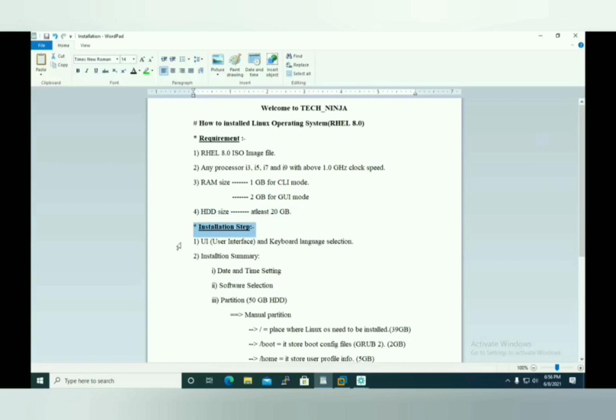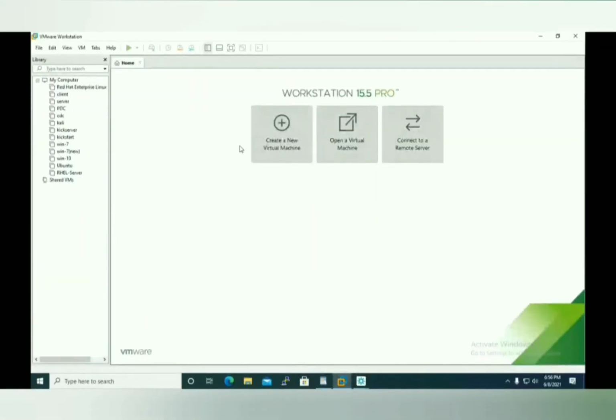Now I have written down the installation steps. You can just refer to this in case you have any doubts here. The first step will be the UI and keyboard language selection option. So let me go and create one virtual machine.